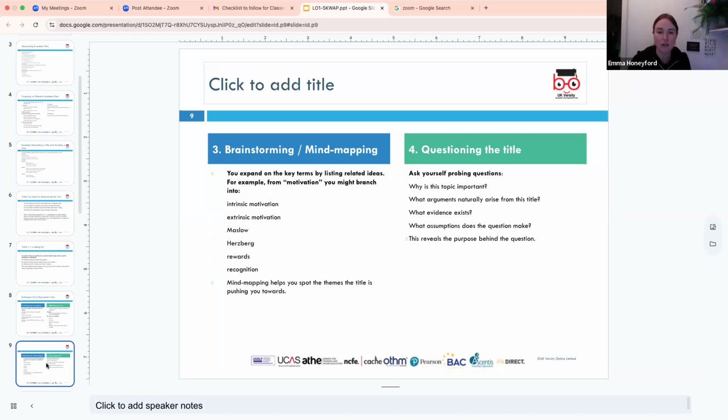The next section is questioning the title. It's important to think deeply and to really question the question. So ask yourself probing questions. Why is this topic important? What arguments naturally arise from this title? What evidence currently exists? And what assumptions does the question make? This reveals the purpose behind the question.